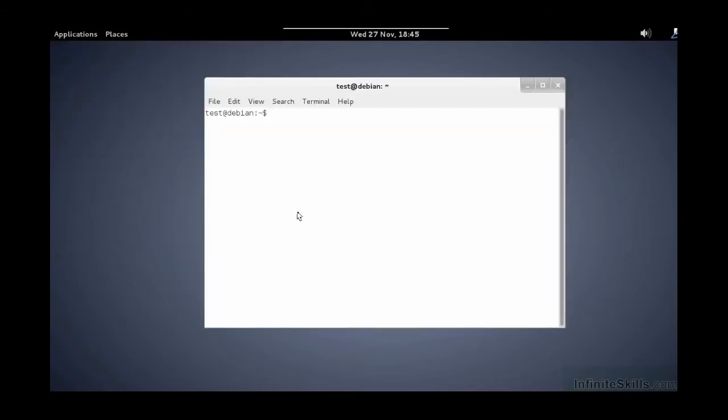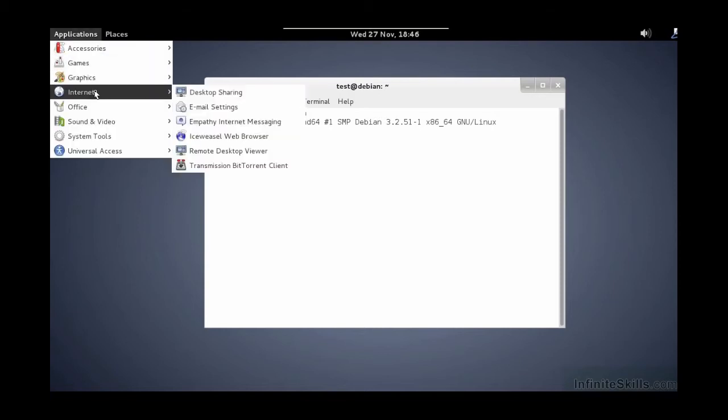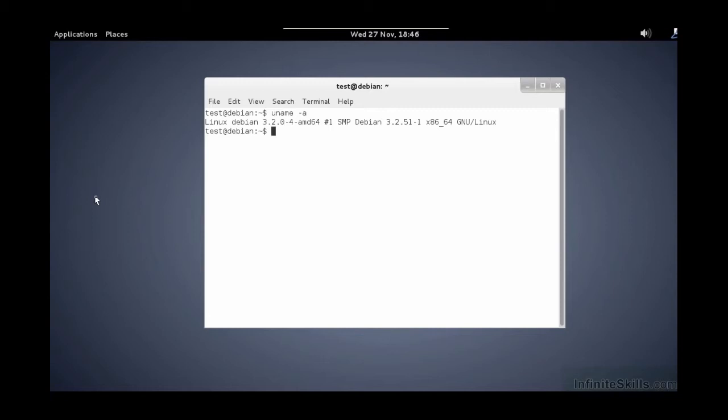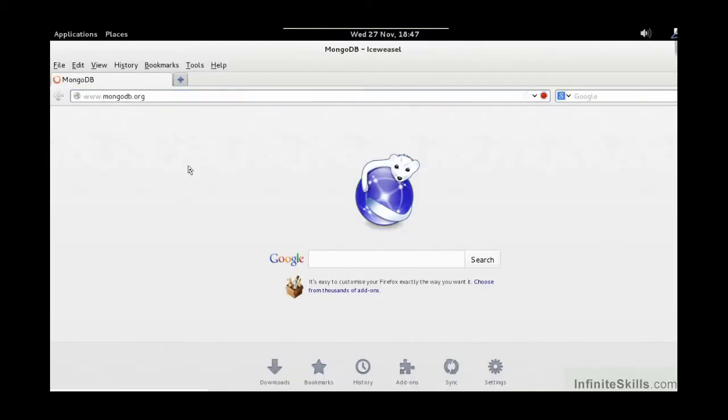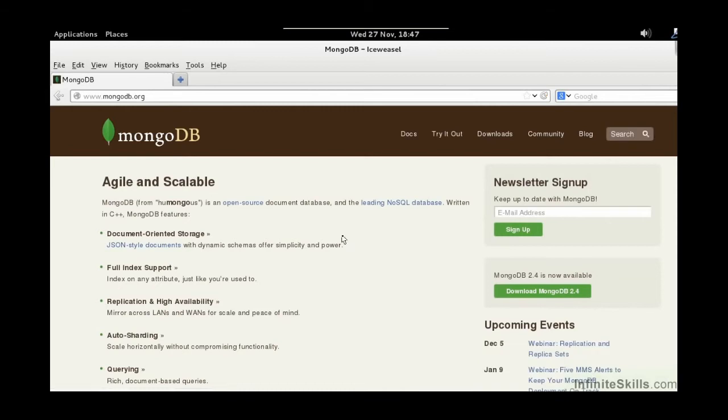We can now issue the command uname -a. This will give us the version of Linux which is currently running on this system. As you can see, this is Debian-based, and it's 64-bit. If possible, the simplest approach would be to simply open up a browser and then download and install the version of MongoDB. From the built-in browser, we go to the mongodb.org website.